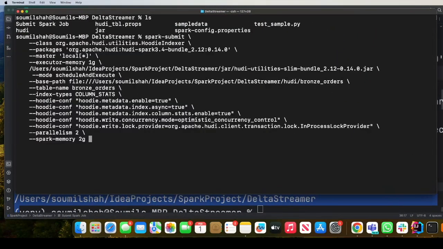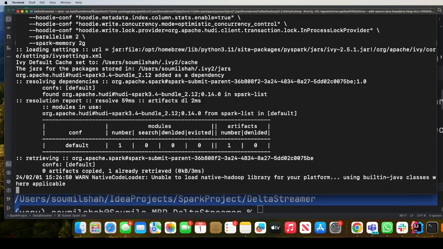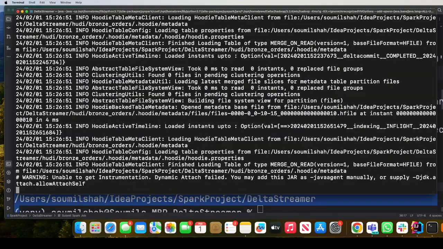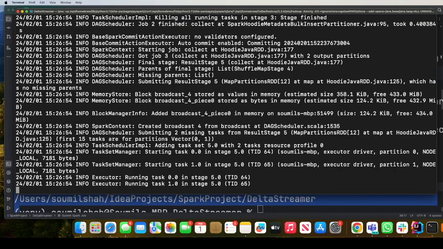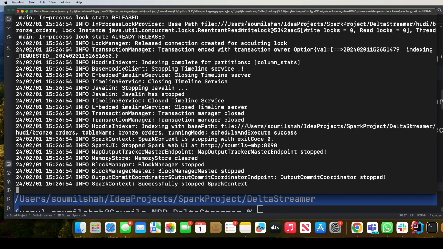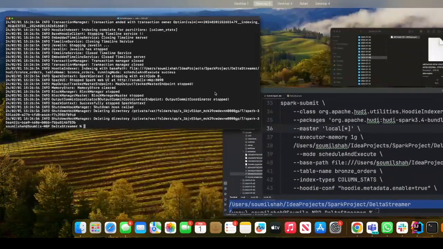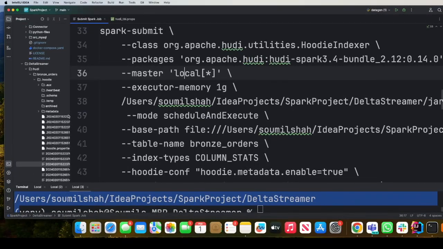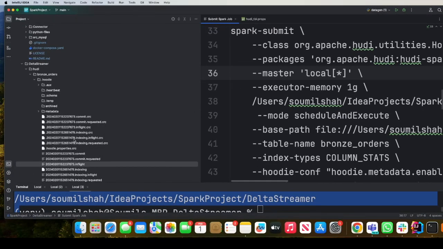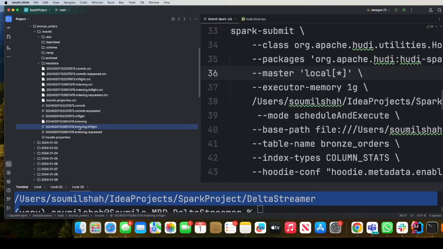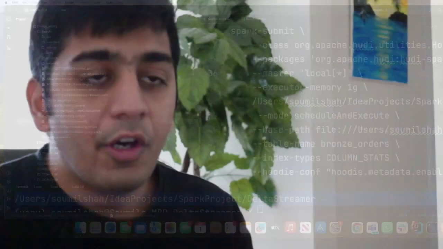I'm going to paste this command over here. Now the metadata indexing should start, and I should see some files there. As you can see, it's complete. Now if I go here, observe something. You see indexing inflight, indexing requested, and .indexing, which means your indexing was successful. It's literally that easy.